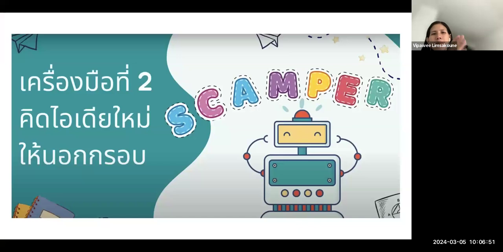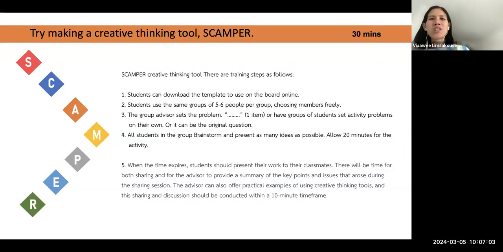That's the worksheet. I will share it with you guys as well, or you could download it from LEB2. Regarding the thinking tools, this is the first one, the brainstorming tools, SCAMPER. If you already watched the video, I think you're already familiar with it. And I think that's great.